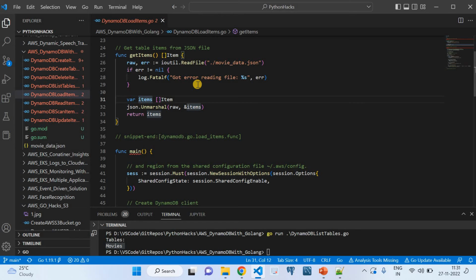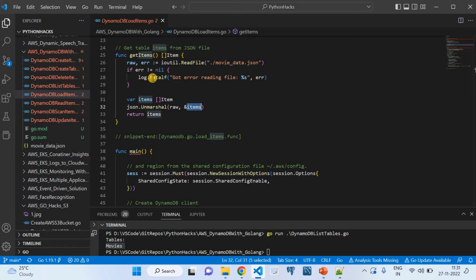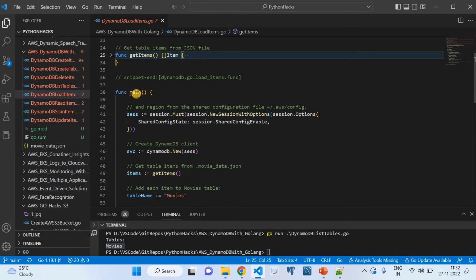If I can tell you in a single line, it is reading this movie.json file and storing it in items. You see we are using the JSON Unmarshal, and the items are stored here. And it returns this. So you are reading this file and creating a dynamic variable out of it, and that's what this function does. All right, so I will go next to the main function.